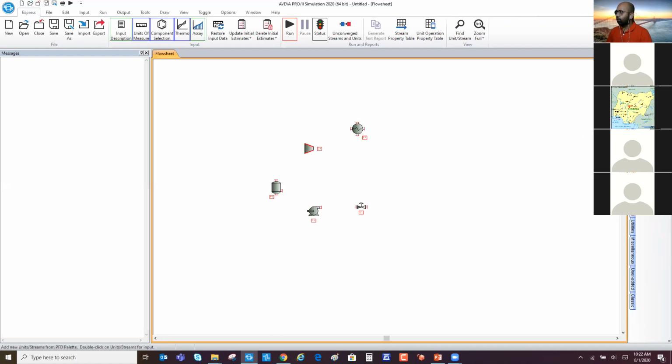So let's click on stream, and then I'll click on some open area on the flow sheet, and then I will see all these red borders or ports where I can connect that stream. I can connect it anywhere on this edge of the flash drum. So I'll just click on some point, so it becomes the feed stream to the flash. Then I have the overhead going to the compressor, the discharge from the compressor going to the heat exchanger, and from the heat exchanger we have the product stream.